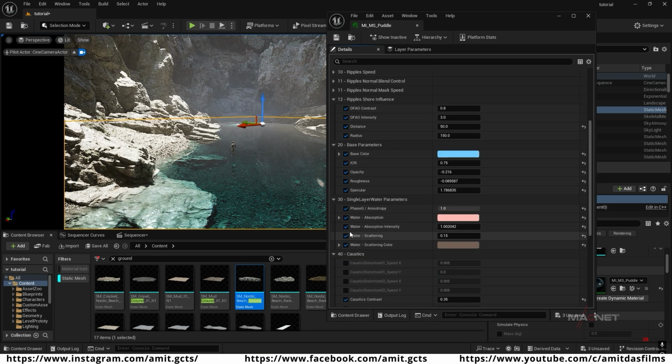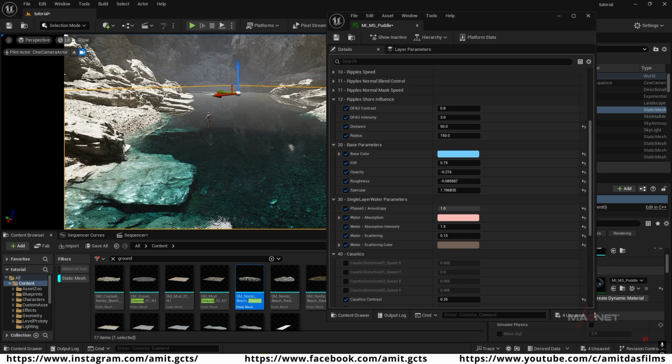Then we go down and go to the water absorption intensity. Under the single layer water parameters, we're going to increase the value. So we're going to make this value maybe 1.5 here. Okay. And now you can see that this looks nice for now. So we're going to save these settings again, and also close this window.